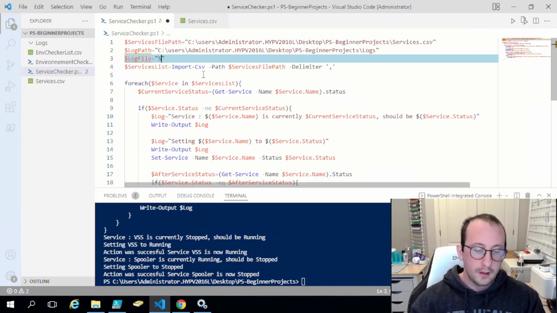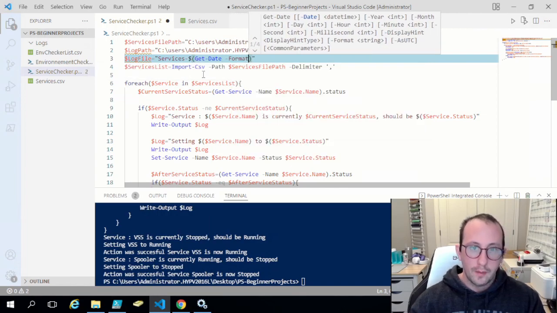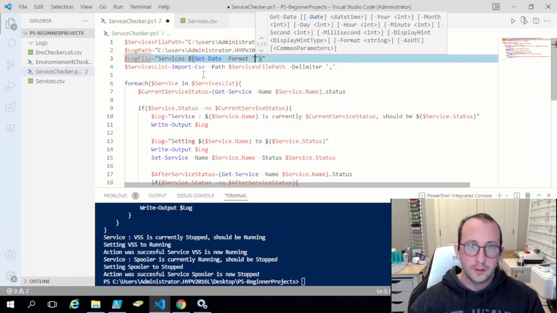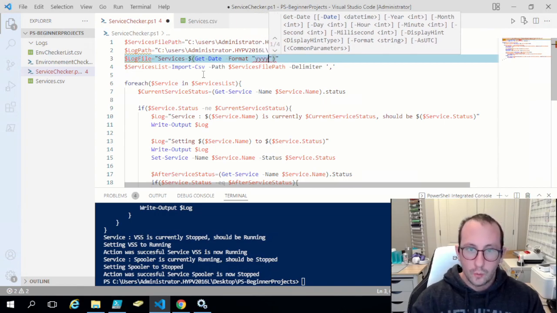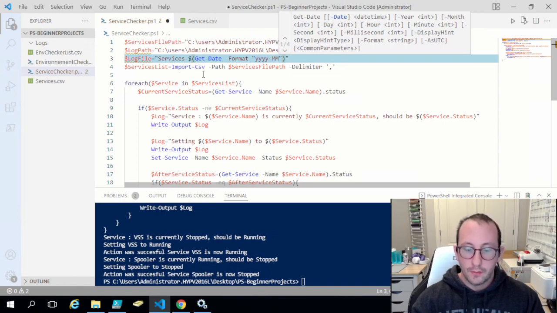Now our log file is going to be called services, then a dash. And what we're going to do is use our variable wrapper here with a Get-Date, and we're going to format the date here. We're going to put some double quotes. So we're going to do 4 lowercase y's followed by a dash, 2 uppercase M's for month, dash, and then 2 lowercase d's for the day.